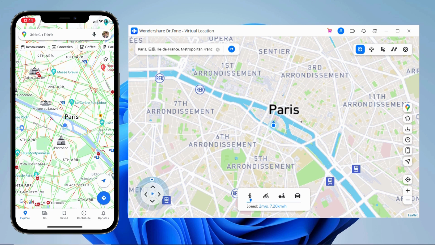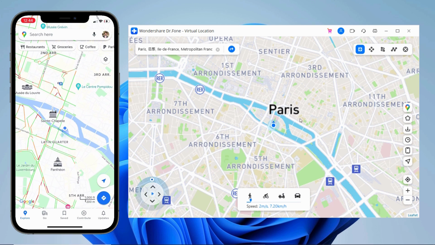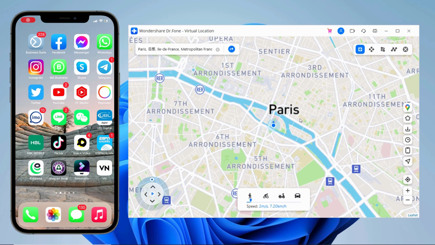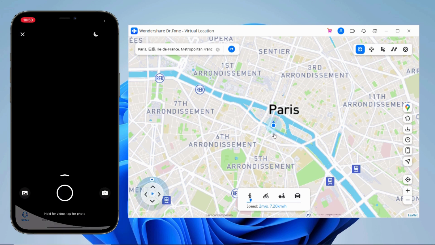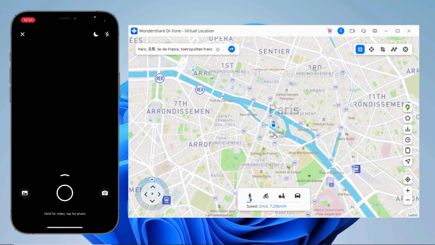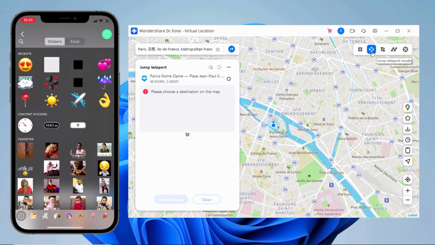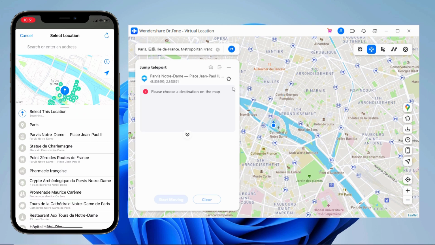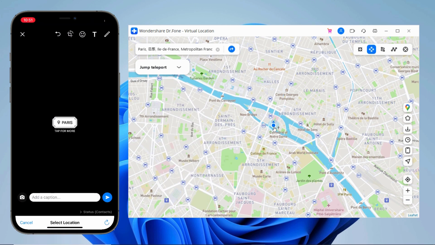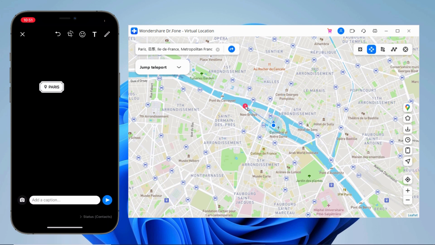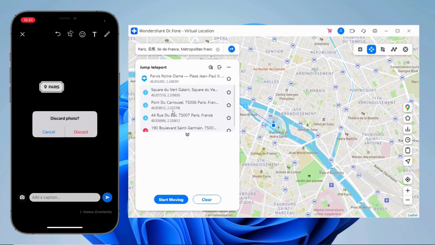With this location faker, you can teleport your GPS location anywhere with just a click, allowing you to travel the world without leaving home. It can fulfill both your traveling and gaming demands. Next we have Jump Teleport Mode. With this you can jump location quickly, create a custom route, and click on Start Moving.